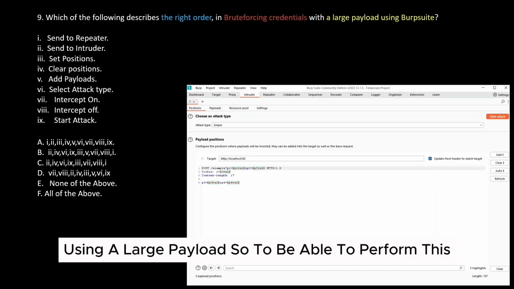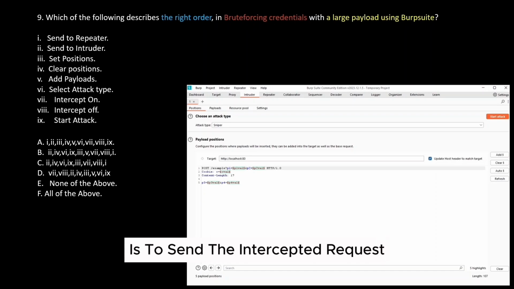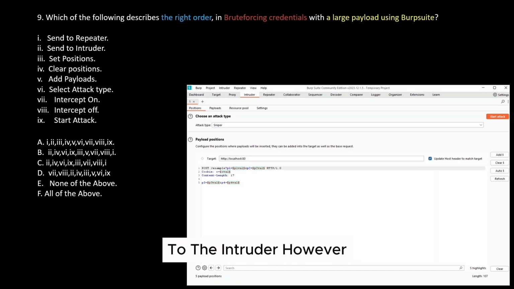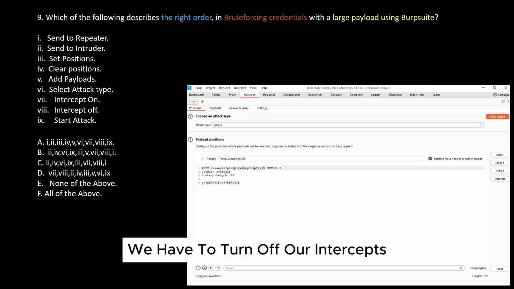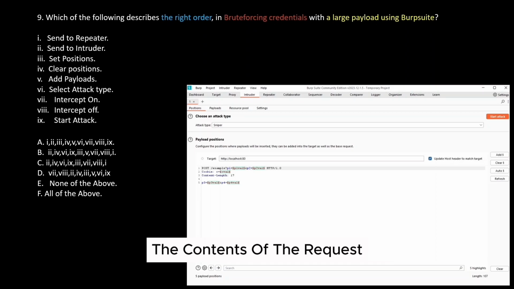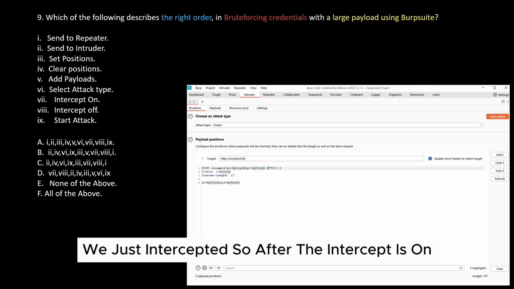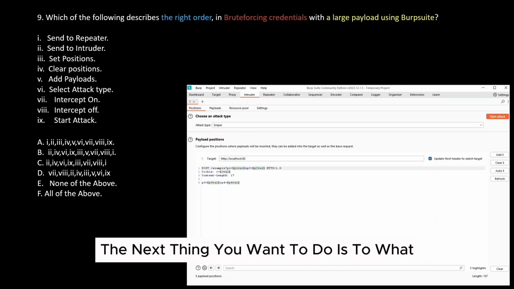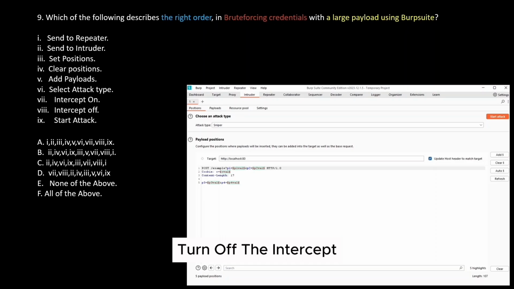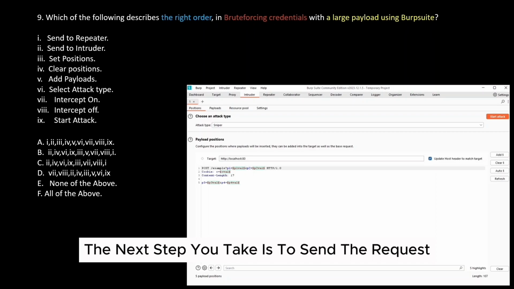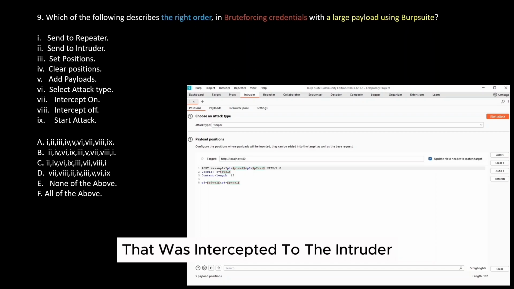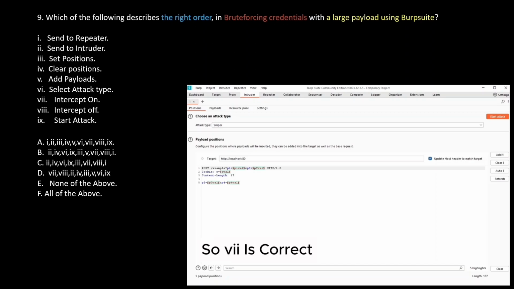So to be able to perform this, the next thing we have to do is to send the intercepted request to the intruder. However, before we send this request to the intruder, we have to turn off our intercept, since we are going to relay back the content of the request we just intercepted. So after the intercept is on, the next thing you want to do is to turn off the intercept. Then after the intercept is turned off, the next step you take is to send the request that was intercepted to the intruder. So VII is correct.